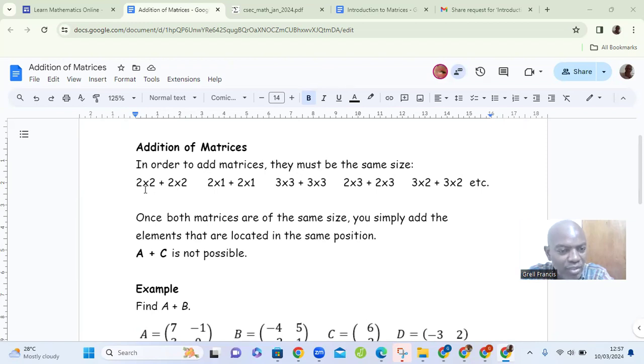So you can only add a 2 by 2 and another 2 by 2, meaning 2 rows, 2 columns, 2 rows, 2 columns. A 2 by 1 to a 2 by 1. So you cannot add a 2 by 1 to a 2 by 2. So you can only add matrices of the same size. Once both matrices are of the same size, you simply add the elements that are located in the same position.